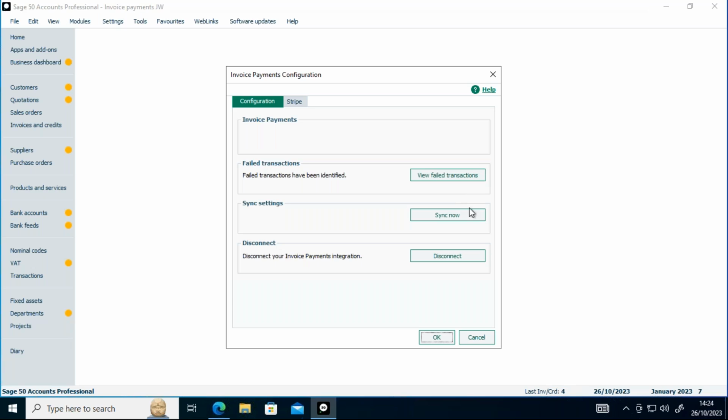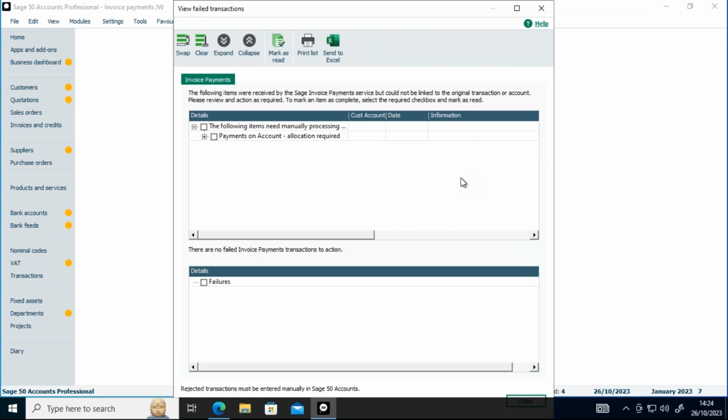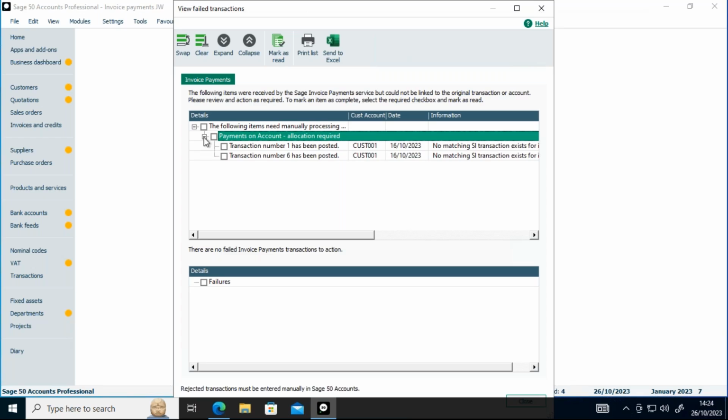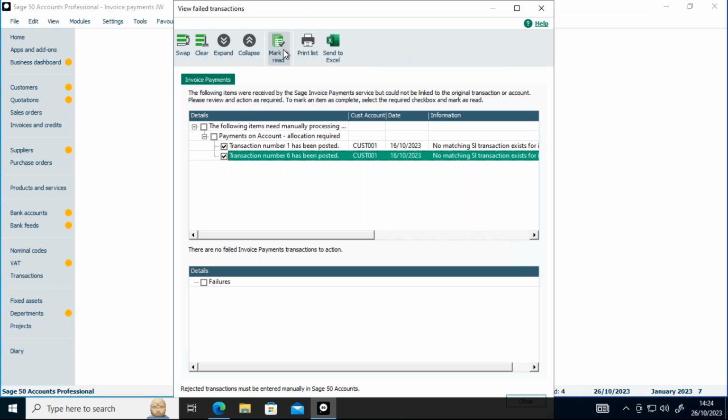But if I want to view them without doing the sync, because the sync might take a while depending on how much is downloading, then I can click View Transactions from here. And what this will do is it will allow me to expand on here, and you can see exactly why those transactions have failed. Once I've done these, I can highlight them and mark them as read.